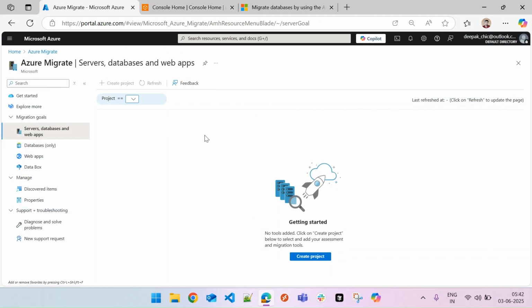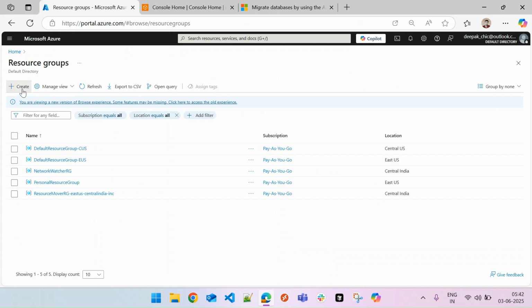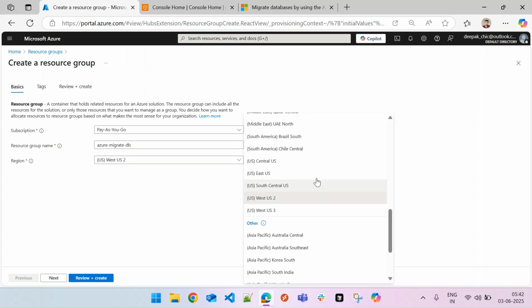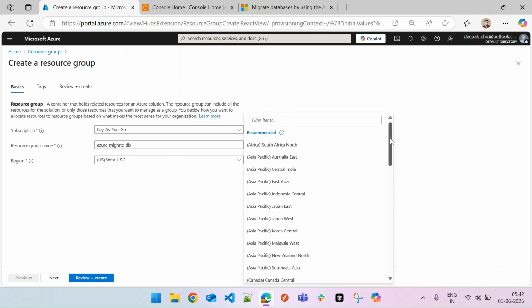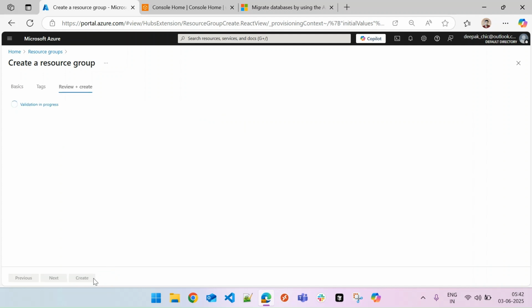Alright, so let's start creating the environment first in the Azure side. So quickly jump to the resource group. Let's create another resource group. Let's name it Azure Migrate DB. Let's keep everything in East US 2. Quickly choose East US 2. Alright. So Azure Migrate DB, East US 2, review plus create, and create.